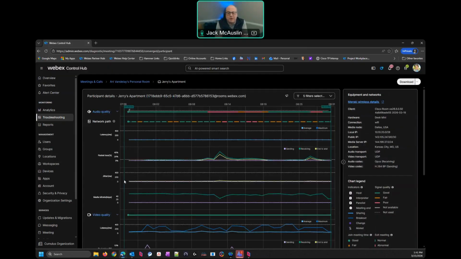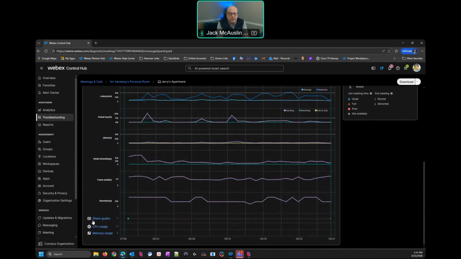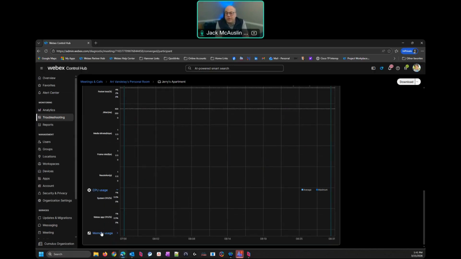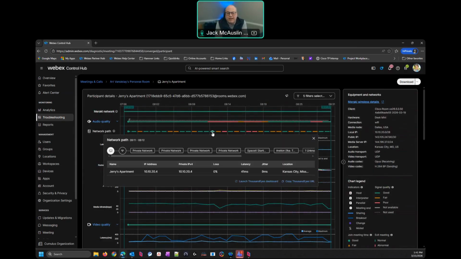I could easily click on these spots in the past, and I would get all the details about the video, the audio quality, the video quality. I could see info about if they were sharing anything during the meeting, CPU usage and memory usage. But the spot I jumped over real quick up here, you can also see with the ThousandEyes integration, the network path. So I can hone in and click on certain aspects, and I can see the connection from Jerry's apartment all the way to the Webex cloud. So I can see all those different aspects in the call of what's going on.